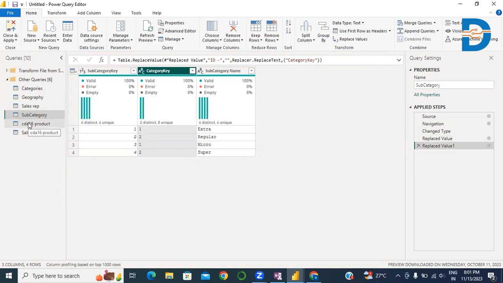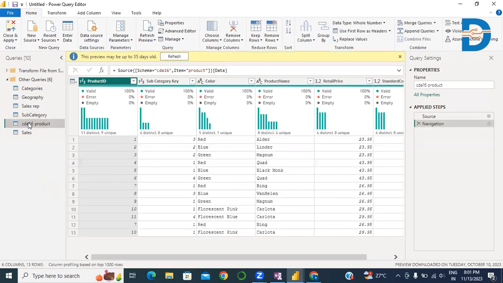Then go to the product table. The product table contains product ID, subcategory key, colors, and some other columns. There is no issue in the column names because all column names are already actual column names. Then check some records. Okay, such a table contains some duplicates.